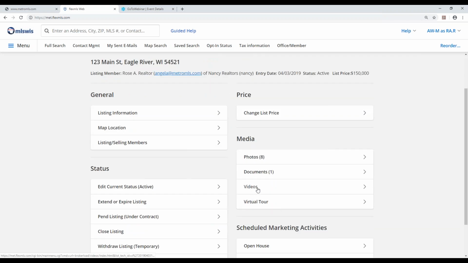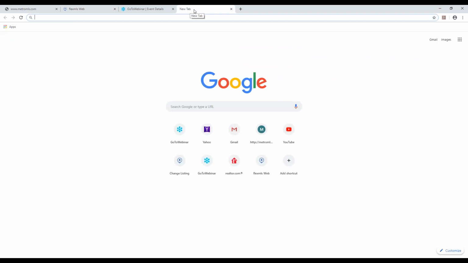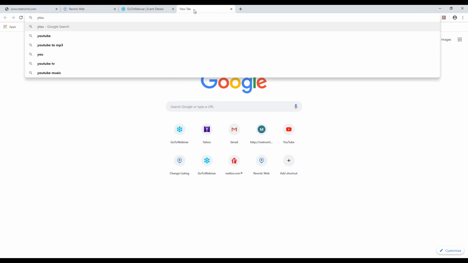Next, videos. You can add videos to your listing. They can be branded. To add a video, you need the embed link. And to add any video or virtual tour, it has to be hosted on another website, a third-party site like YouTube or Vimeo or something like that. So I'm just going to open up YouTube and show you the embed link and how to put it in here. So I'm just going to navigate to YouTube.